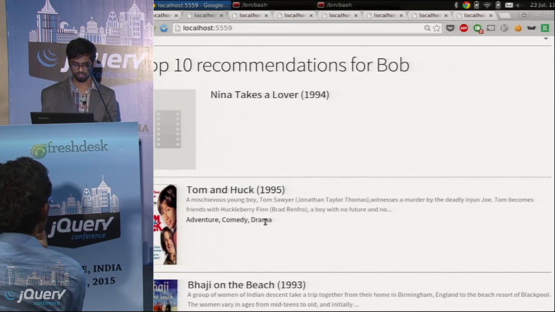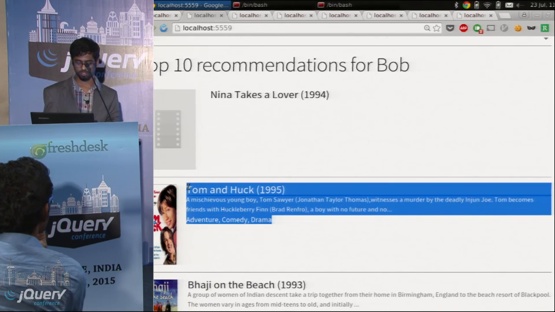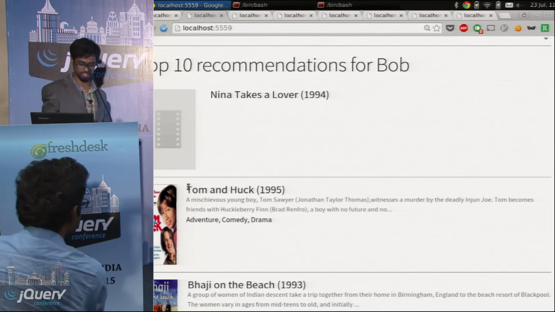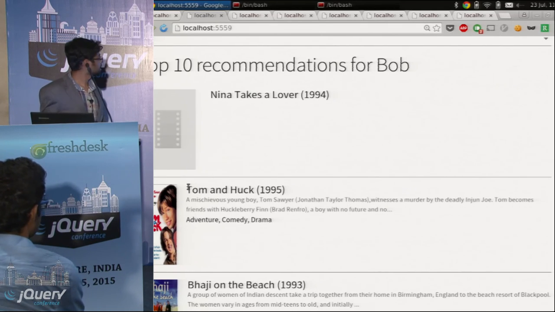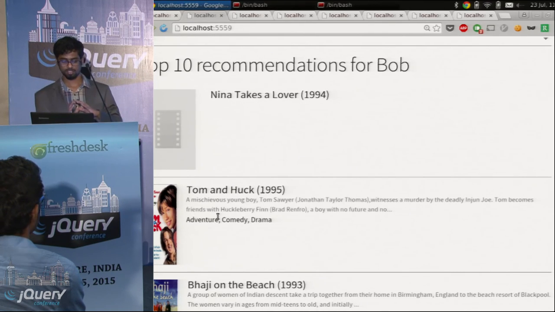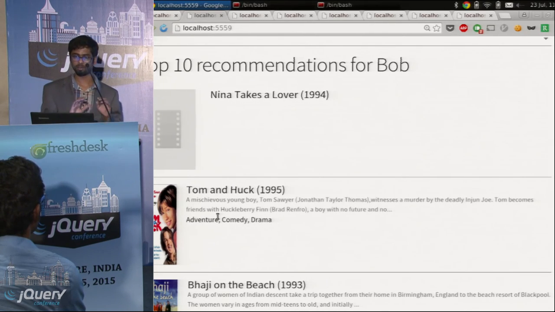Yeah, Tom and Huck. Let's see. So this is an H box with the name, the plot, and the genre, and then it's next to the image because it's in the H box.